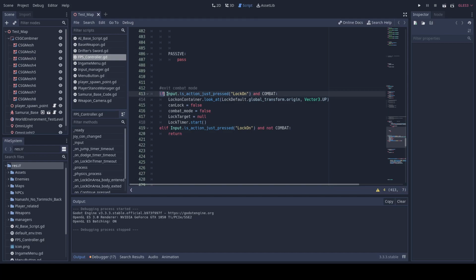And then this is another part of it here. This is for unlocking. So if we're in combat mode, that means we're locked onto an enemy, basically. That's part of my combat system, but basically, that just means we are locked onto something. So if we're in combat mode and we press our lock-on button, in this case on keyboard it's control, then we're just gonna take our lock-on container and have it look at our lock default. Now all the lock default is, it's a spatial node way in front of the character.